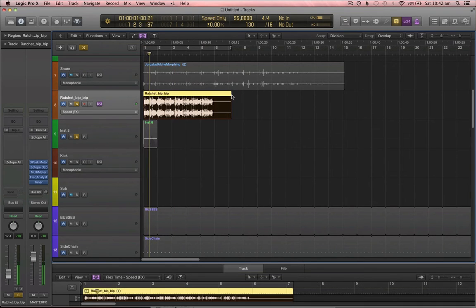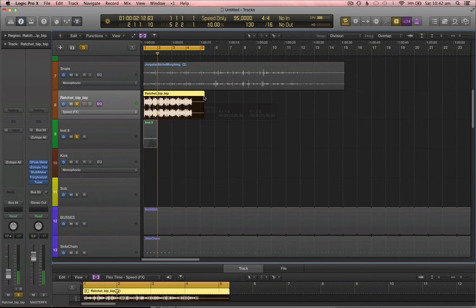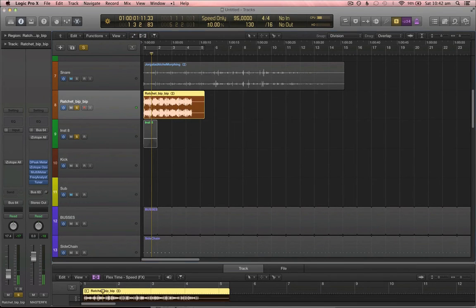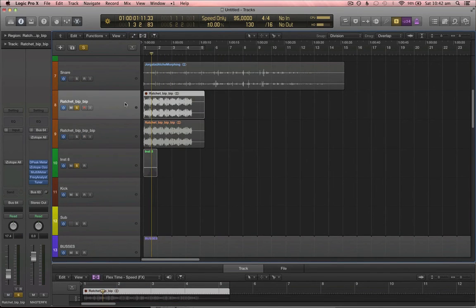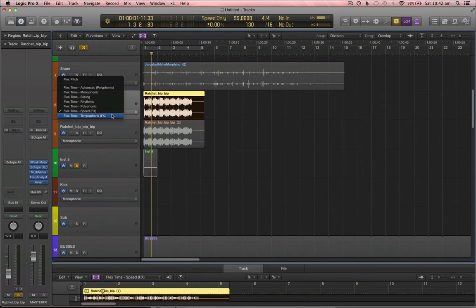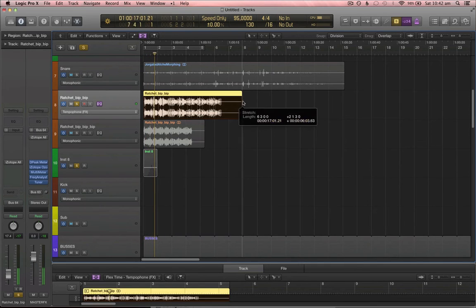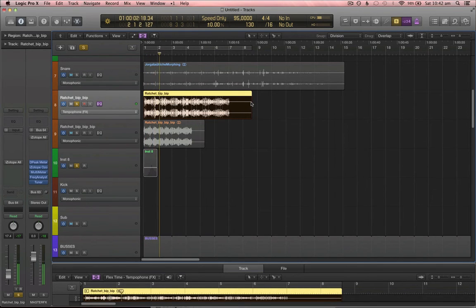So let's find a perfect one. I like that. Let's just bounce a couple of versions. So we can take this one, make a new audio file of it, and then we can try maybe the tempo phone effect. It's also not too shabby.